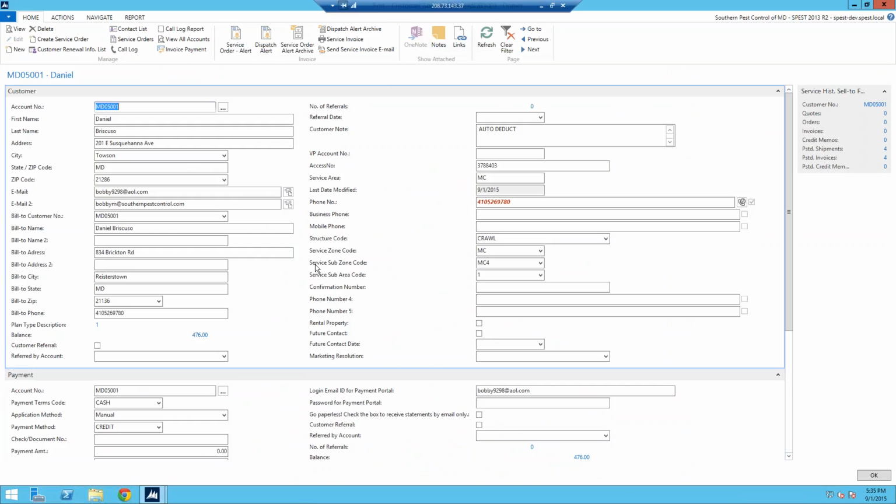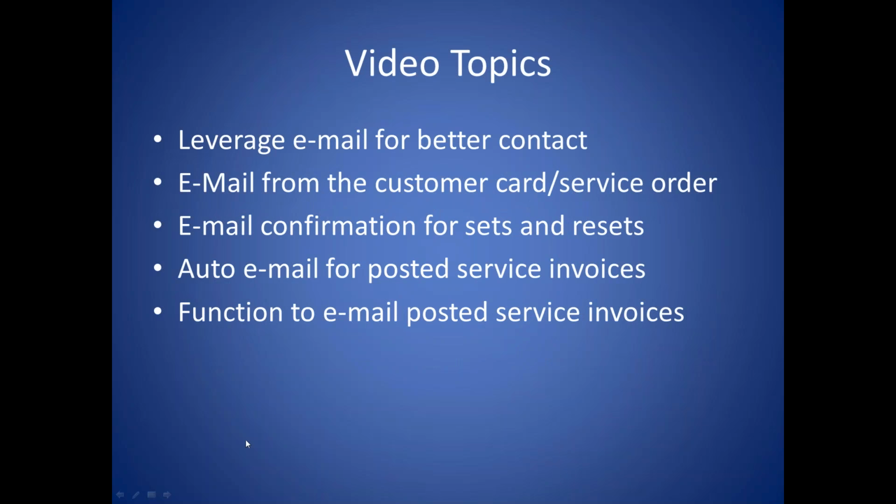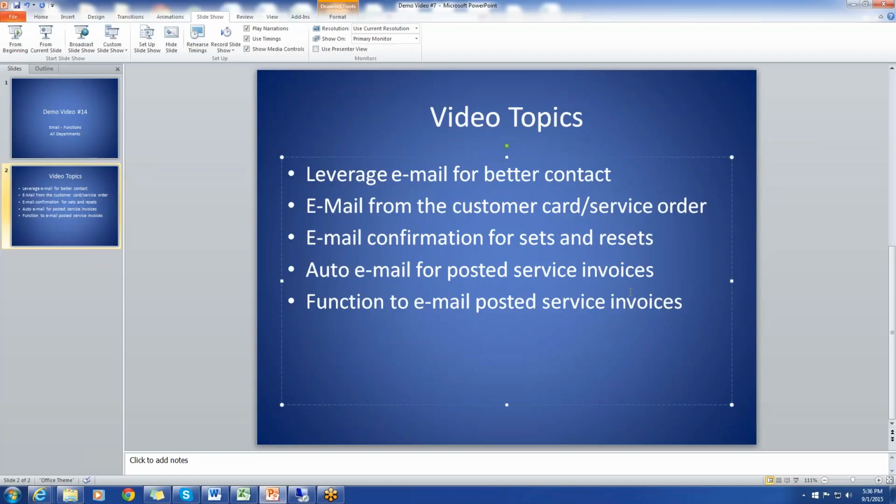So anyway, I think that should give everybody a pretty good idea of the ways that we can leverage the email. And I'll go back to the PowerPoint. And again, remember, we can email from the customer card or the service order. We can send a general email. We can attach documents. It's very easy to use. It's convenient. There's automated email sent for confirmation for sets and resets. And then for the posted service invoices, as soon as they're posted to the customer account, the customer gets an email, and then we can also go in and email the service invoices after the fact. And that will conclude this presentation.